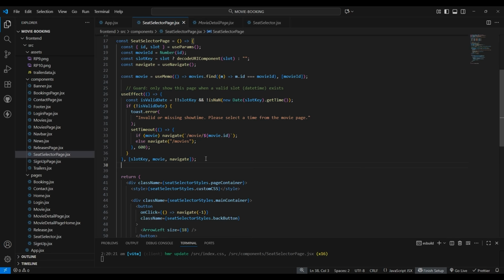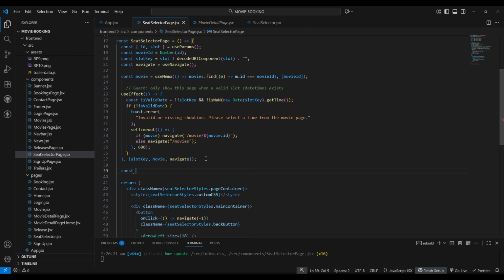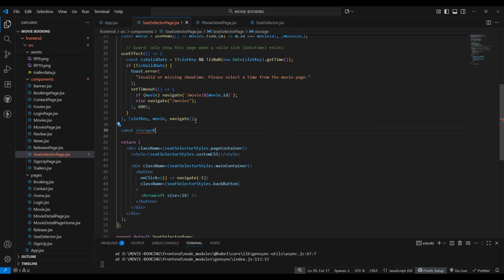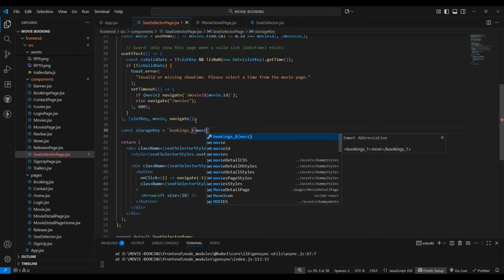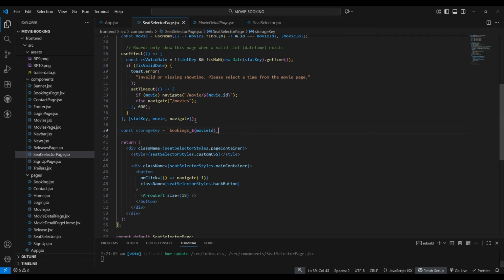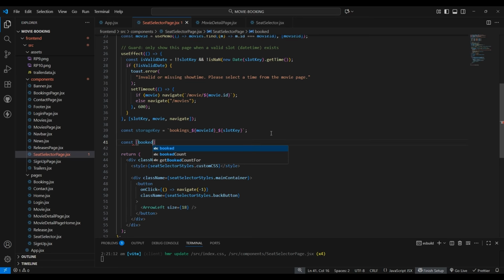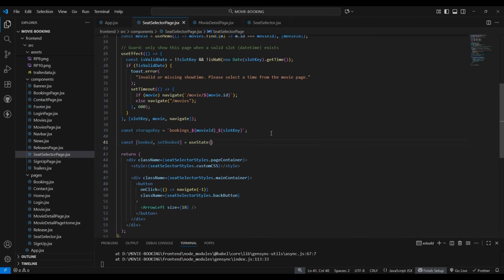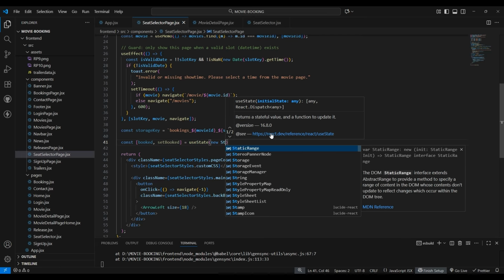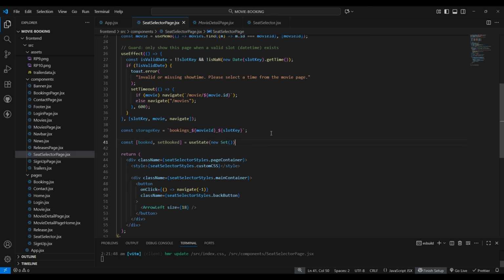So now after this, type here const, that is the slot key. Type here const storageKey will be bookings underscore, and it will be movie ID underscore, and it will be dollar, and pass here the slot key. Now after this, let me just type here const booked comma setBooked is equals to a useState hook, and the initial value will be new Set, and the Set will be a function.